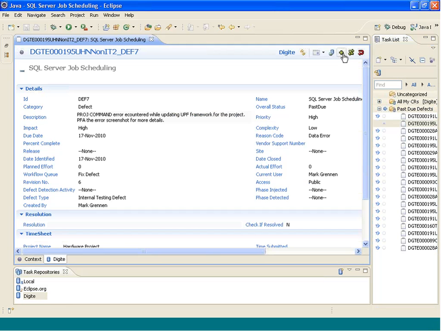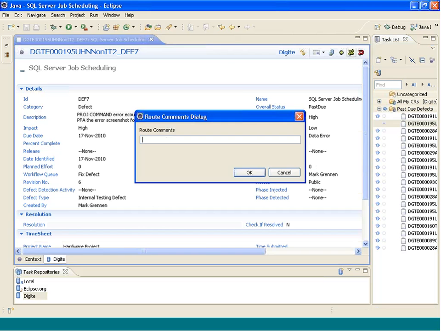So in this case, I'll click on this route option. Now in Digite, I've enabled the preference which ensures that the routing and the rejected comments are added whenever the item gets routed. So I'm getting the same pop-up option here, and I'll add my comments, and the item will then get routed.